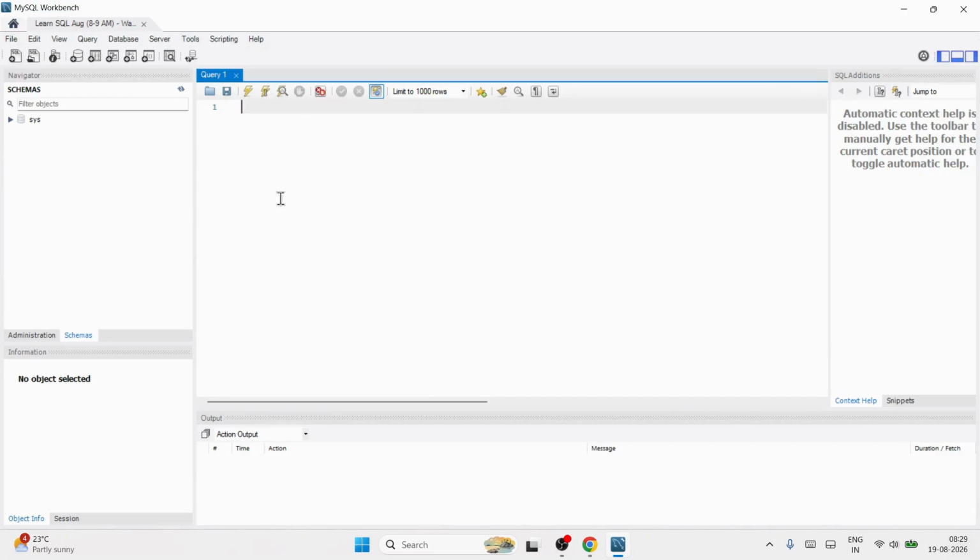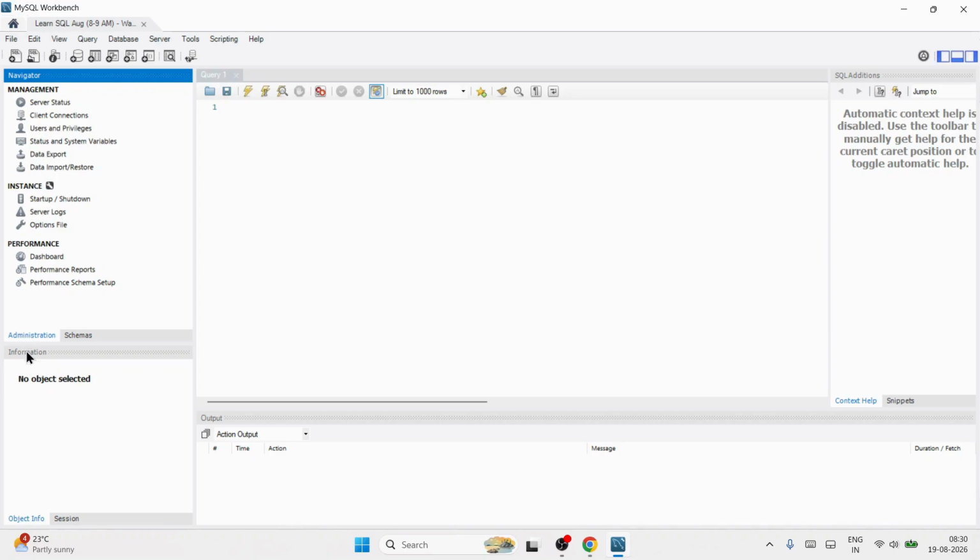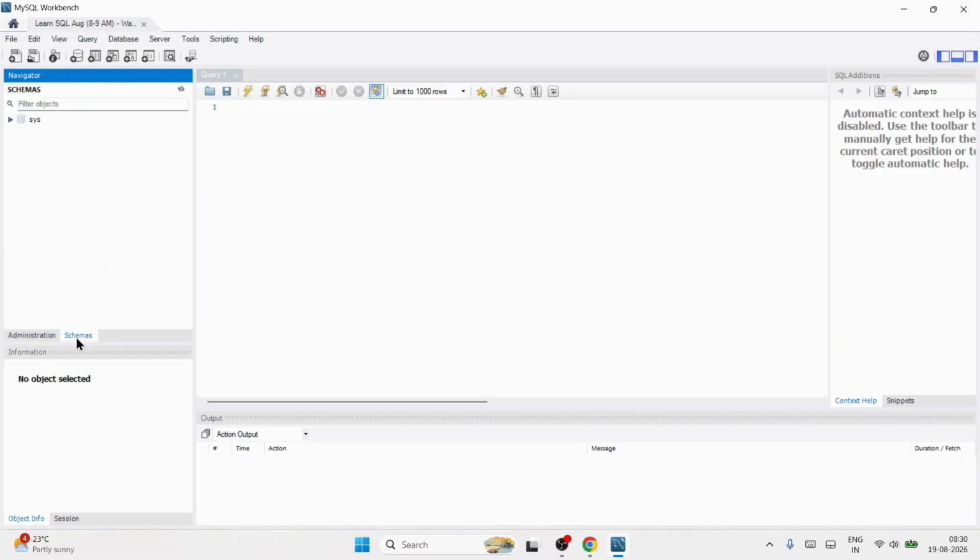See, you'll get it. Many times, initially, the first time it is starting, maybe you may see this administration tab. Okay, so there are two tabs, one administration and one schemas. Schemas means designs. So it will show you how many databases you have created, the tables in that database, the description of each table. Okay, so this is clear. Now this environment is coming here. Here you have to type your queries and execute them.